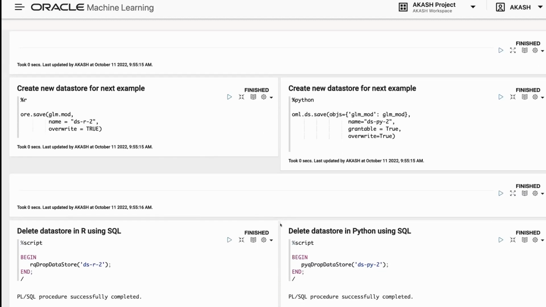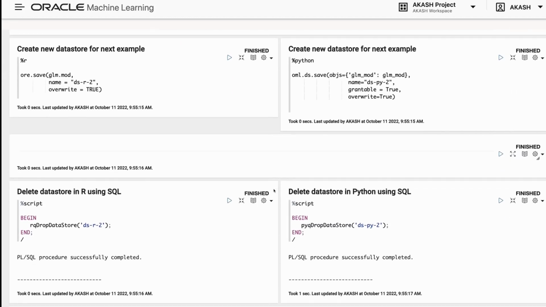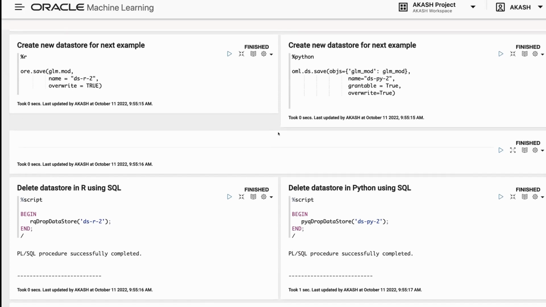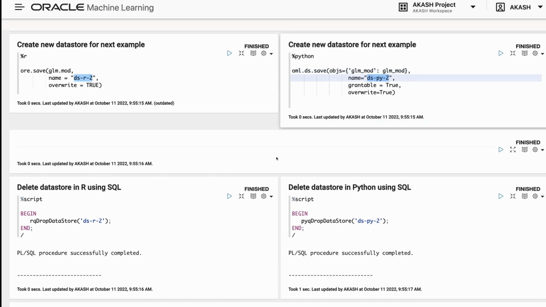And now to represent deleting a data store from SQL, we will need to just create one more fresh data store. And we will do that by just running a simple ore.save on the original model into a new data store named dsr2 instead of dsr1. And we will do the same thing for the Python interface with oml.ds.save, saving the original model that was created into dspy2. So now we have created two fresh data stores.